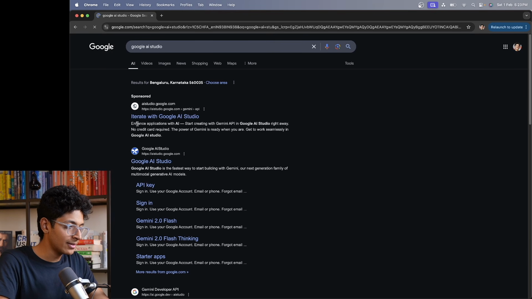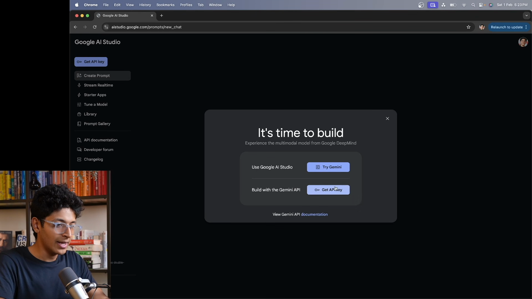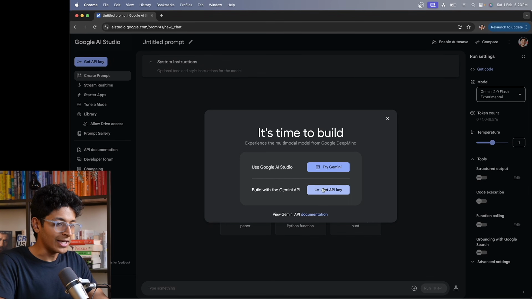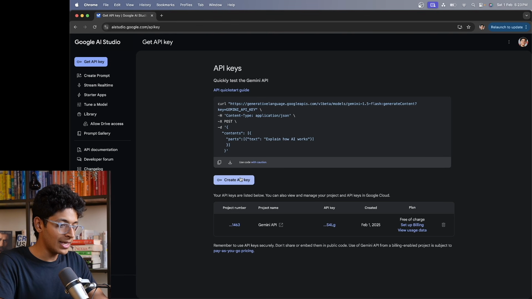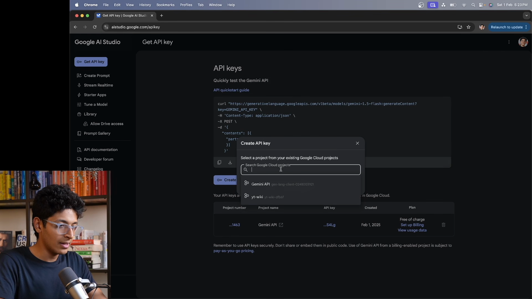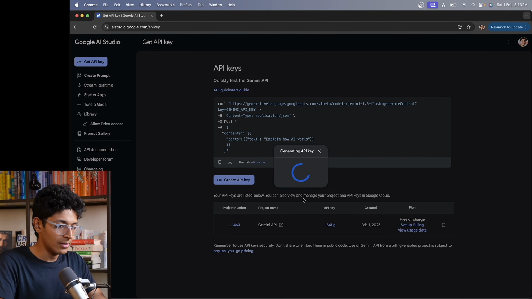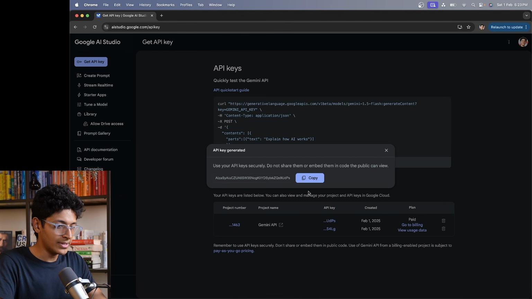So we'll do that. We get Google AI Studio right here. And let's create a API key, right? So we don't want to use Gemini. We want to get the API of Gemini. So let's click on get API key. And I'll just say create API key. And I'll just use Gemini API. It'll take a couple of seconds. And now I have an API key generated and I can use this API for completely free.